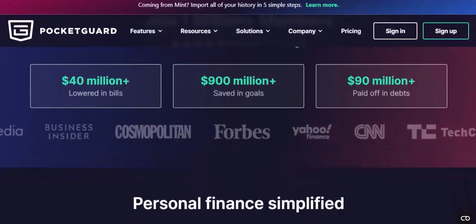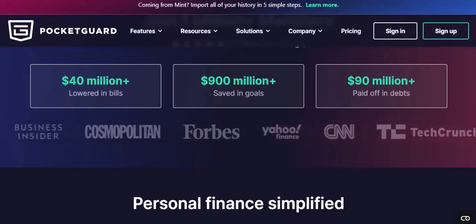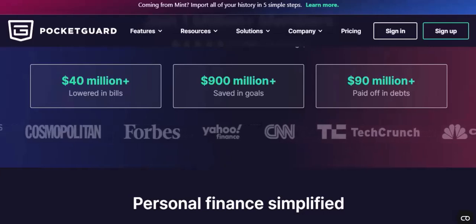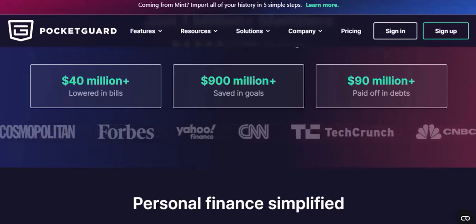Finding your Pocketguard account number is a relatively simple process once you know where to look. By following these steps, you can quickly and easily access this important information.